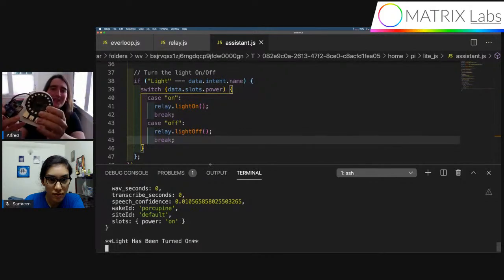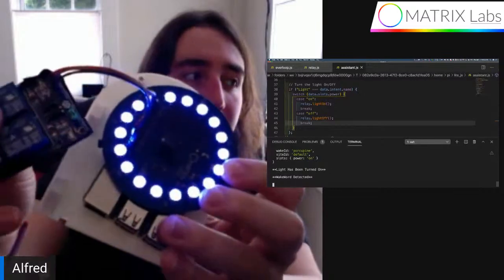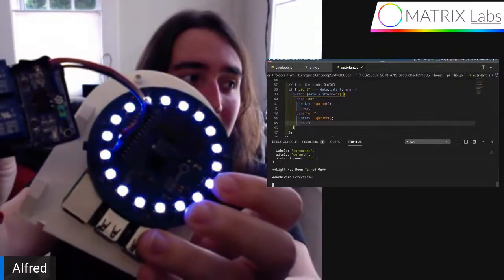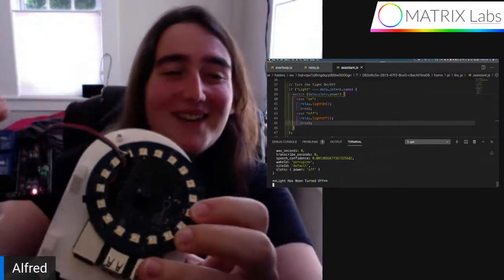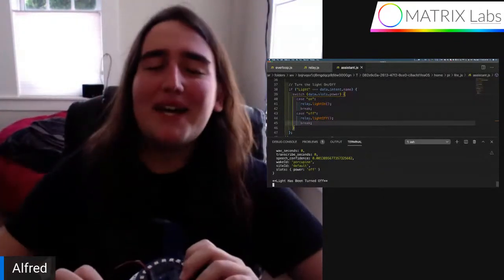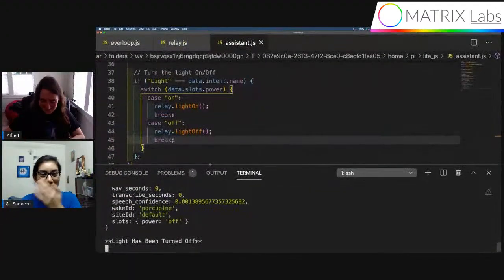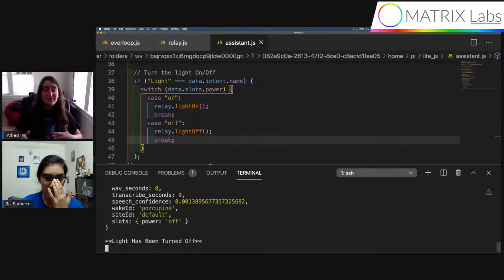So let's do the opposite. Porcupine, turn the light off. Ta-da! It works! First try! That's so satisfying. Wow. Woo! Okay. Yeah, that's the entire guide basically. Super simple. I was very verbose talking about it.